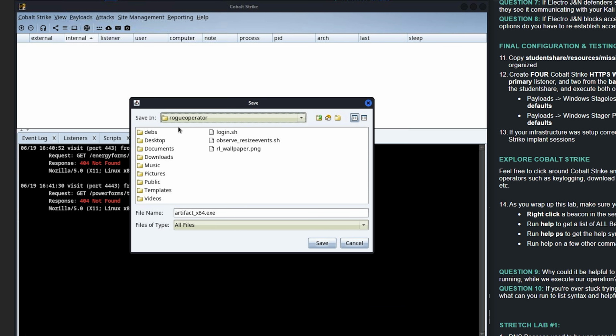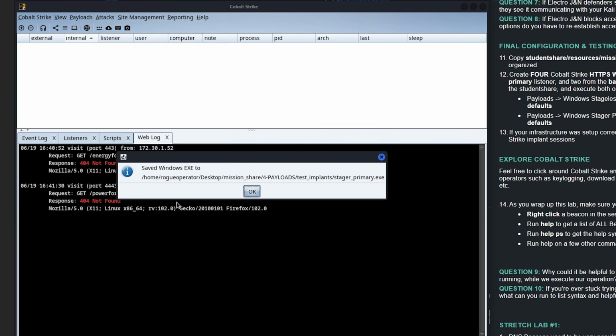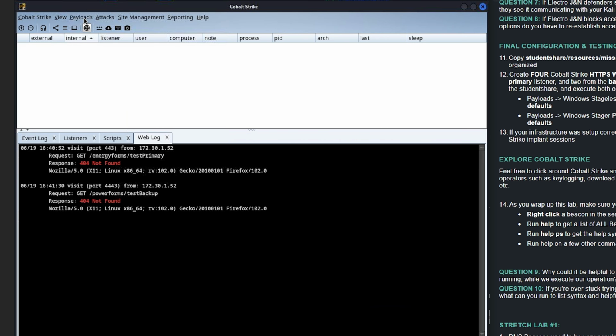Let's create a new folder here and we'll call it Implants. Or we'll call it Test Implants. How about that? And then this is our artifact. So this is a stager primary.exe. We'll create another stager. Let's go ahead and pick our backup redirector here. Generate. So this is our stager backup.